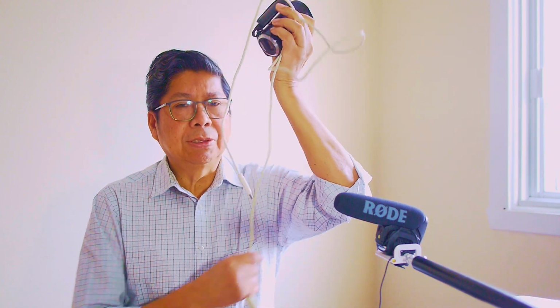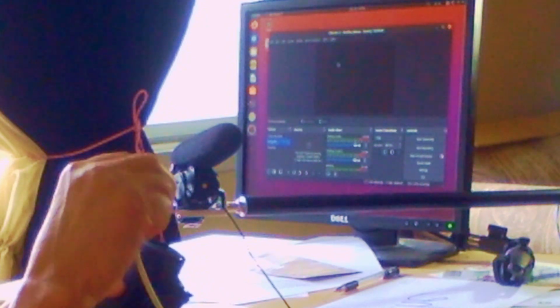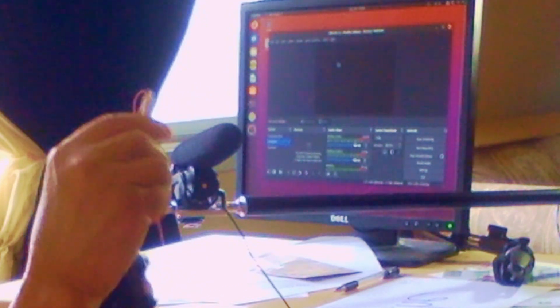So this is a cable that goes on the connection for the camera. It doesn't seem to be the original, but let's see. So I'm going to connect it to the camera, this end over here, and the other end to the computer, a USB connection. Okay, so now it's connected.